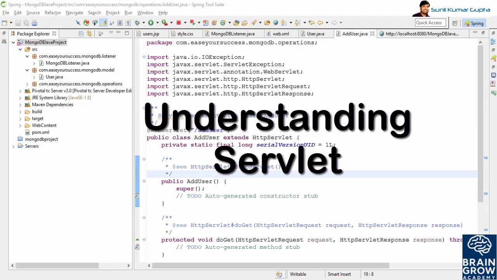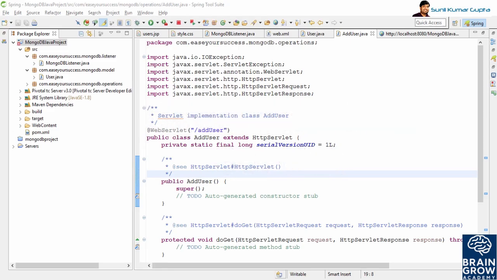Hello and welcome back. In the previous lecture, we created a servlet, that is the add user servlet, which is an HTTP servlet. I told you that in this lecture I'll give you a brief introduction to servlet so that it will be easy for you to understand and follow this course going forward. So let's have a basic understanding of servlet.